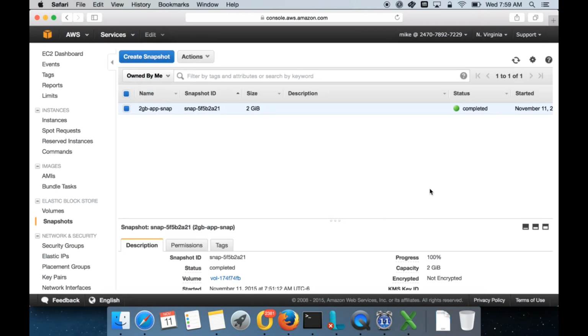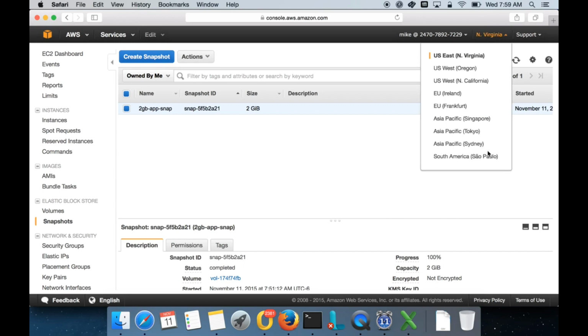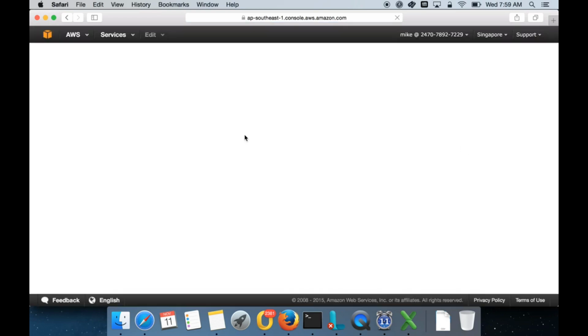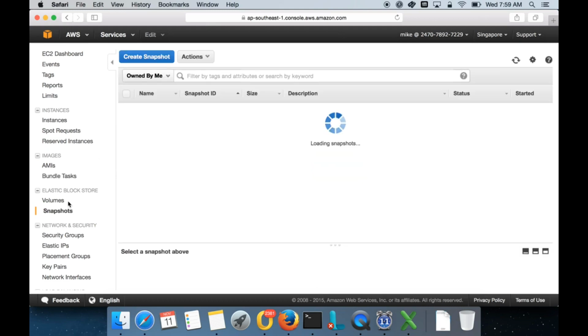You go there, create a new volume, and attach it to any instance across any availability zone. So let's go and see what's there. I don't have any instance at Singapore, but at least let's verify the snapshot information over there. It's across the WAN, right? It may take some time.